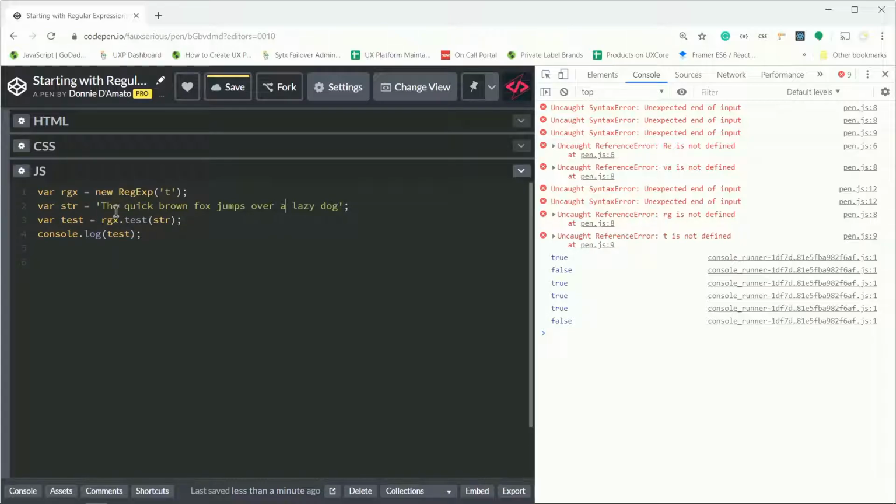It's case sensitive, okay? Now, if I want it to be case insensitive, I have to put something called a flag. So in the new regular expression, I put a comma, and I put a lowercase i as a string.